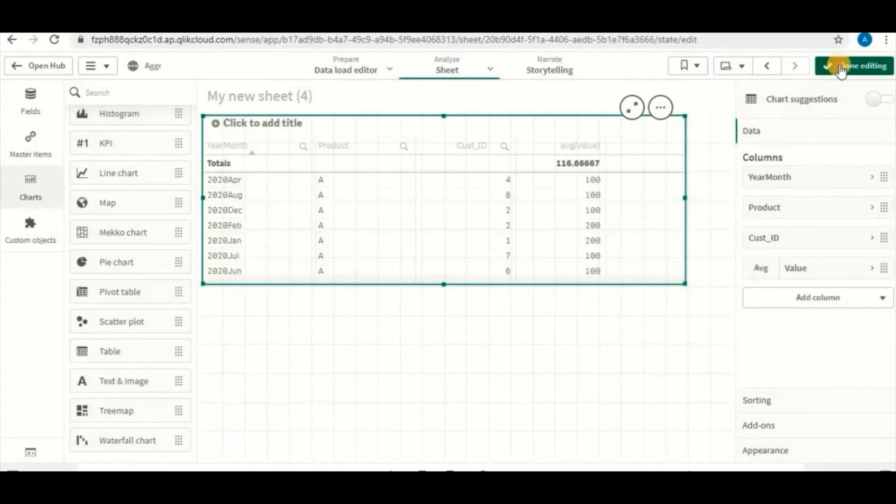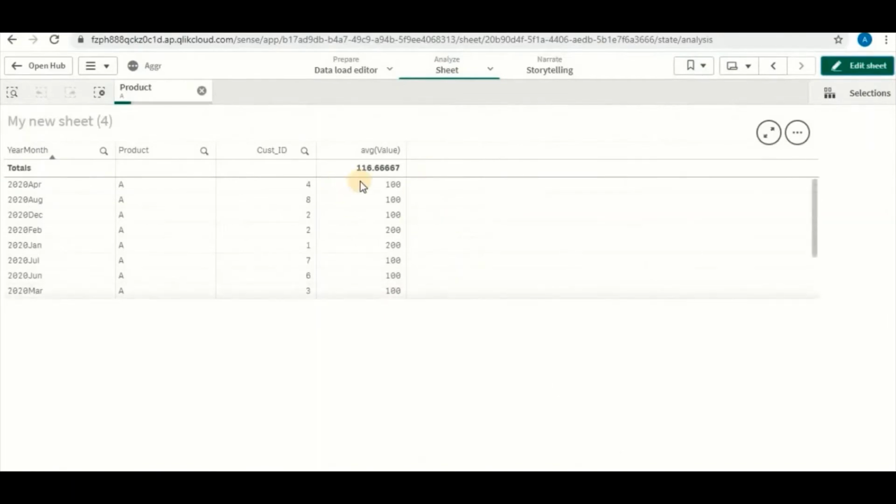Okay, so the average that QlikSense calculated is 116. So how did QlikSense come up with 116? Basically, the algorithm in QlikSense is to sum up all the values here, then divide by the number of records that are available inside this table. So let me show you using Excel to get a clearer picture.